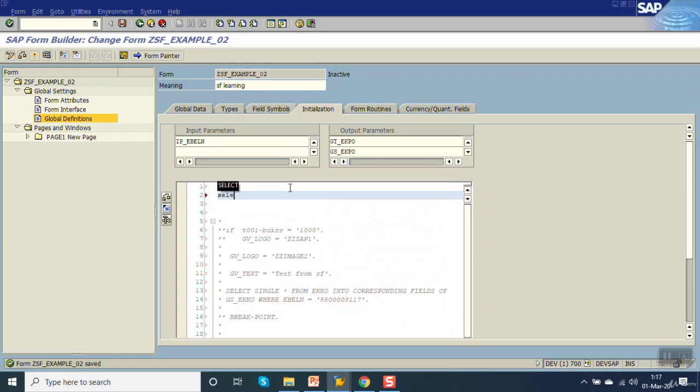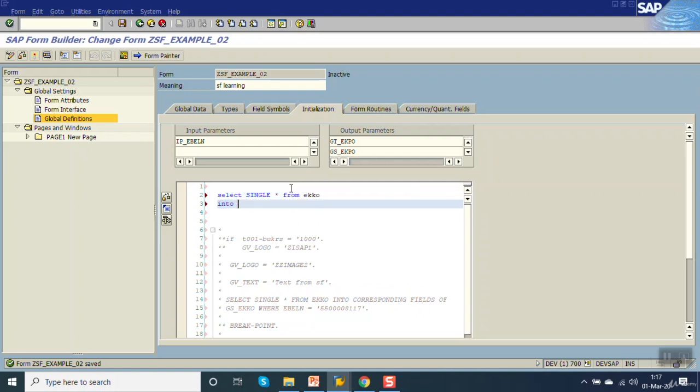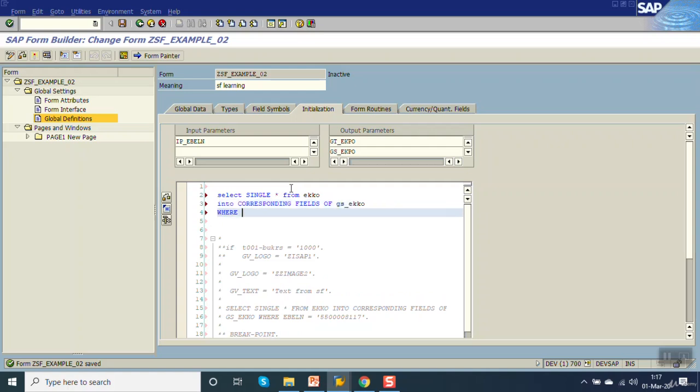Now we can write the complete logic here. Select single all from EKKO into corresponding fields of GS_EKKO, where EBELN equal to this value. Okay.